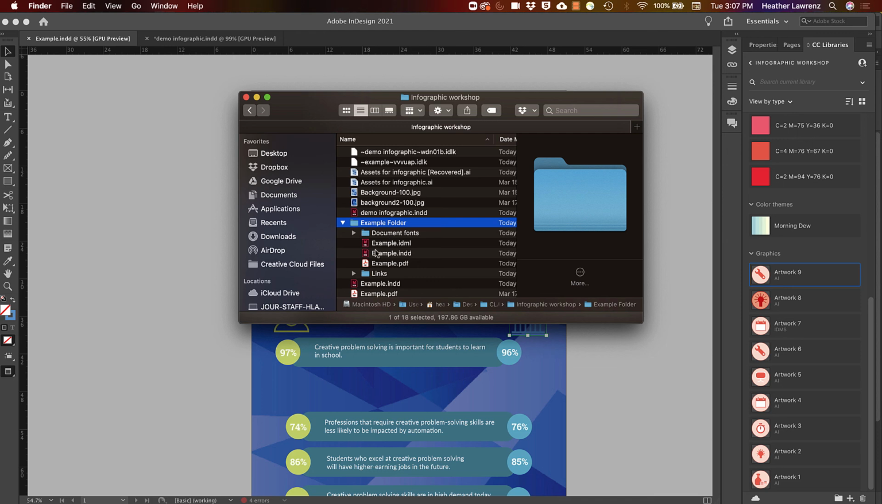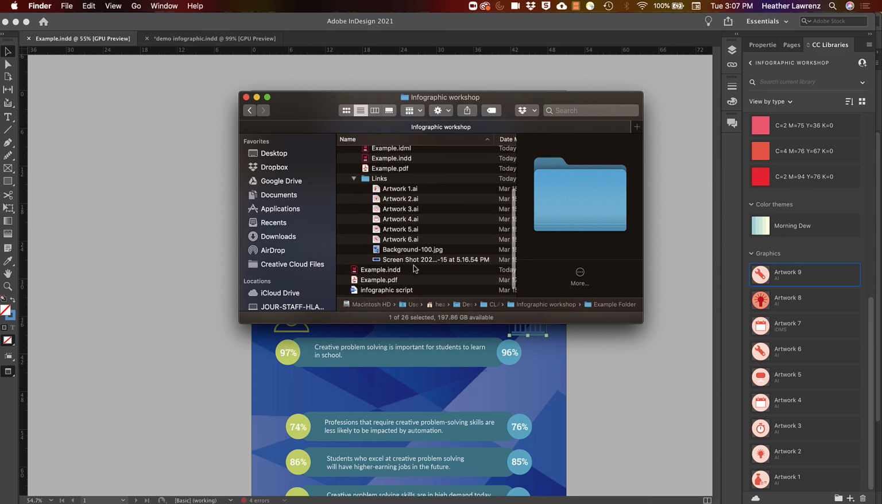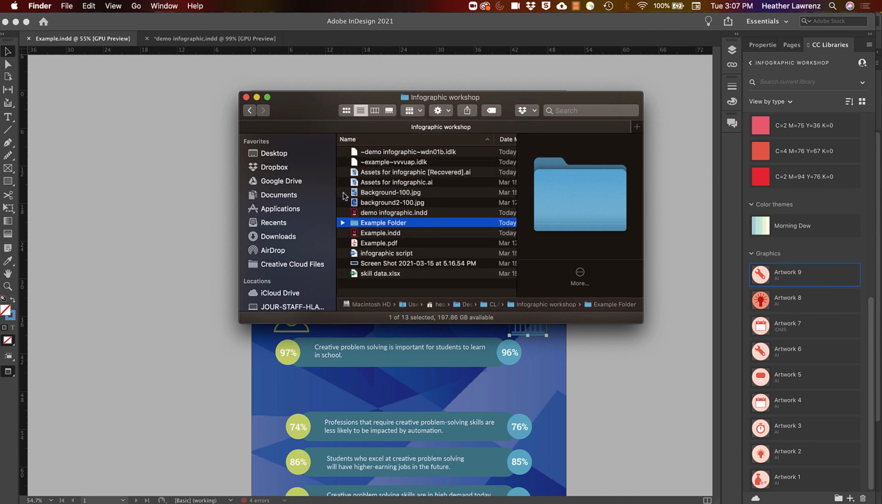So there's my folder. It's got my fonts, got my linked documents. So there's all my artwork, everything in there ready to go. Notice all of that artwork was the content that was in our CC library, and now it's coming in as just its own Illustrator file. So pretty cool. It also means if we were doing this for a client, we could share this entire folder with them.